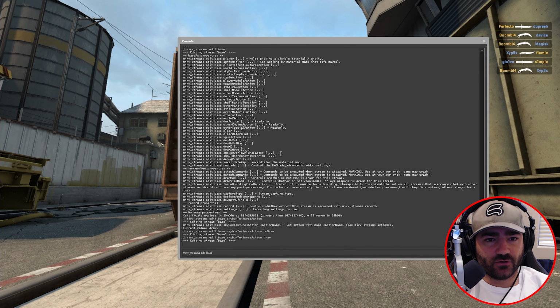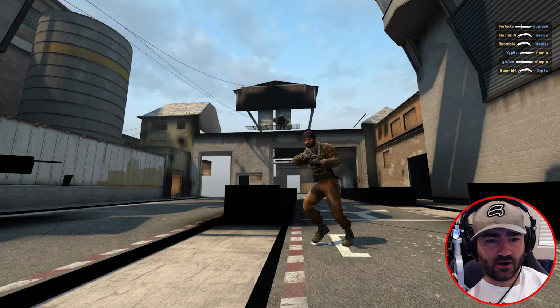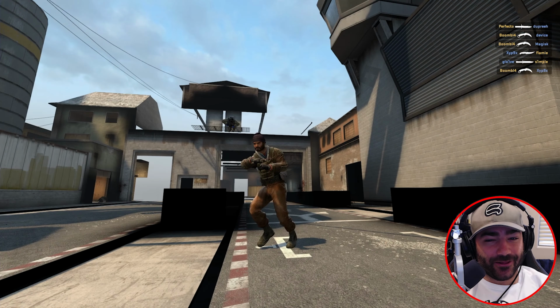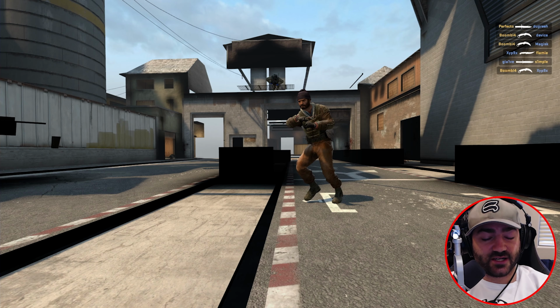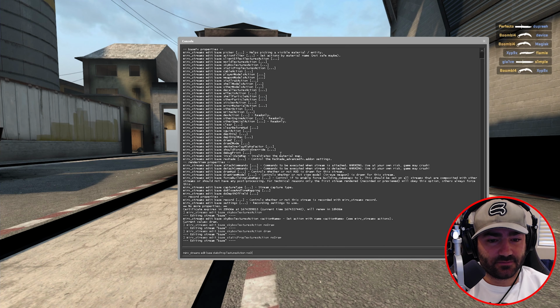All right, next one, merge streams, edit base, staticPropTexturesAction. Okay, again, no draw or draw. Let's no draw it. All right, and there you go. All of the basically static props in the map are now gone. Probably do some pretty cool transitions with this right off the top of my head. I can think of a few things you could do. Let's draw that back on.